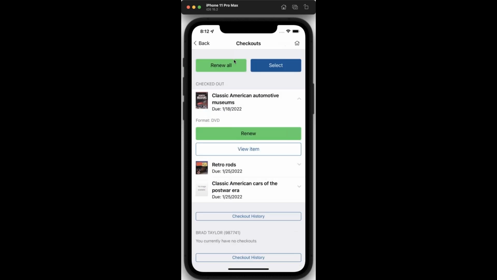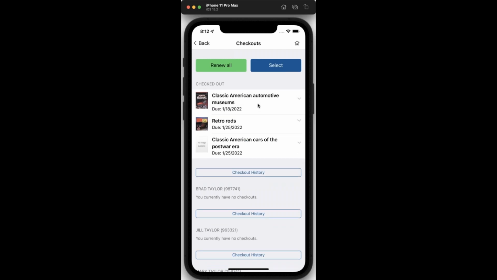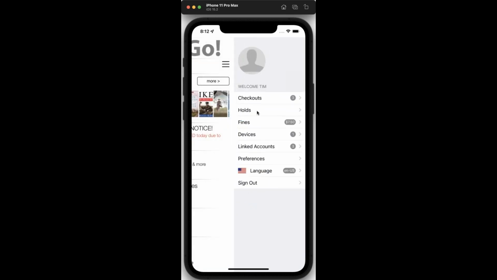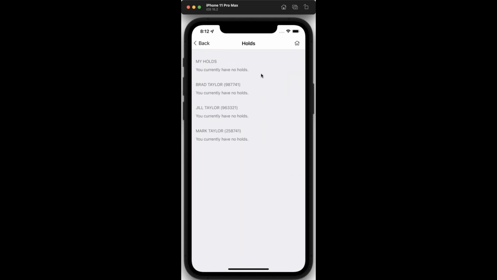I can come back out. I can either renew all, or I can select specific items that I want to renew and then renew those selected items as well. So quite a few different options there. These are my primary account's checkouts, but as I said earlier, we've got these linked accounts as well. So you see those in a single at-a-glance view of all your linked accounts and all your checkouts in one view.